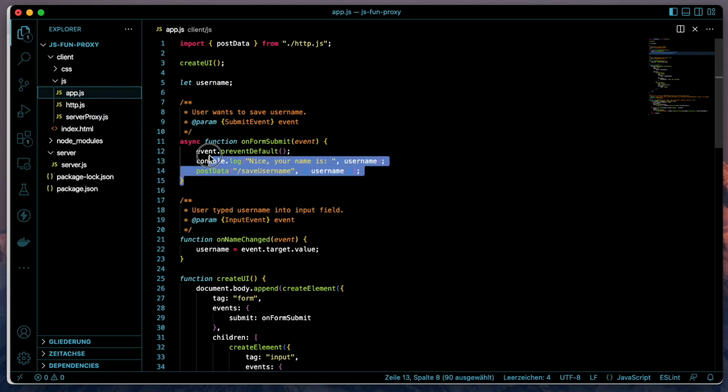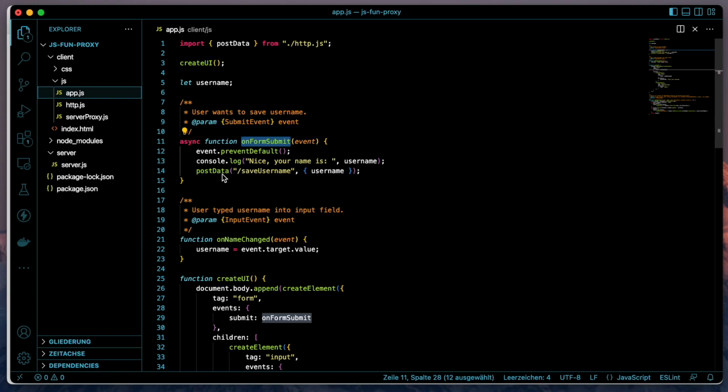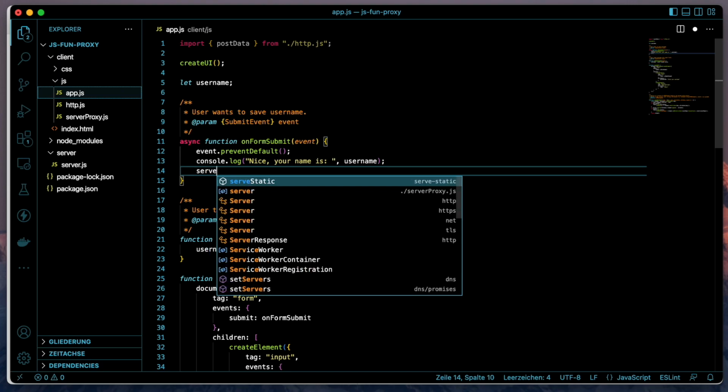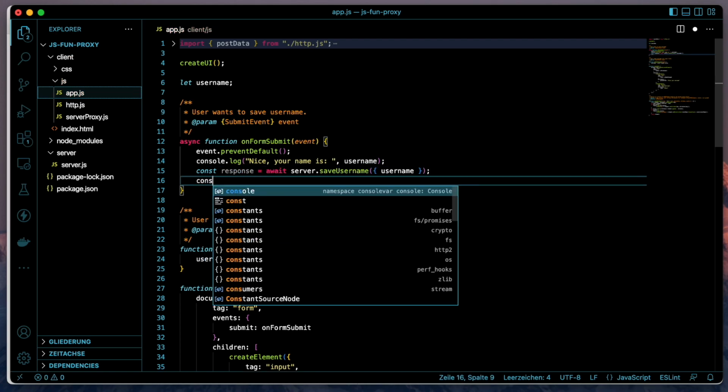So on the client side, here's this onSubmit function. So this is handling the submit event from this form, which you can see here. So if I click the button or if I press enter, it submits the form and currently it makes the HTTP request to the server. So now instead of doing this, we say server from the server proxy dot save username. And what we do is we pass the username as an object property. And we can await this and store it in a variable and then log that out.